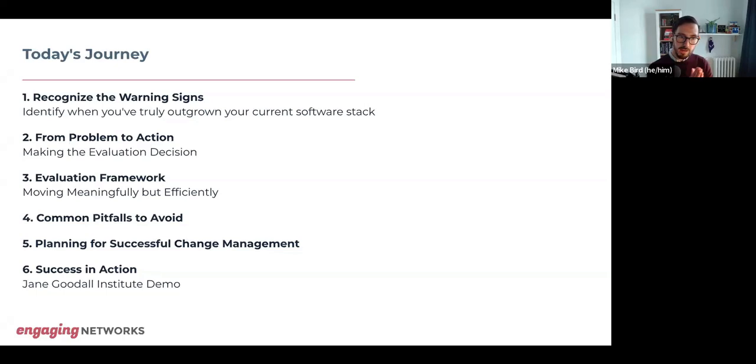But we want to look, really early on, at the warning signs: what is the difference between challenges that might be process driven, and a situation where there's actually a tech problem that we need to address. And then going from recognizing that problem to creating a plan of action, and then a framework for making a useful evaluation of the different technology options that exist in the space.